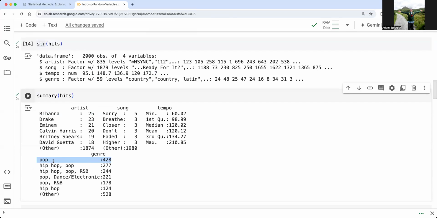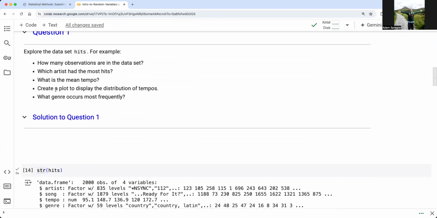And so the pop genre is the genre that occurs most frequently. 428 out of the 2,000 songs were pop. So that answers how many observations are in the data set: 2,000. Rihanna had the most hits. The pop genre occurs most frequently.